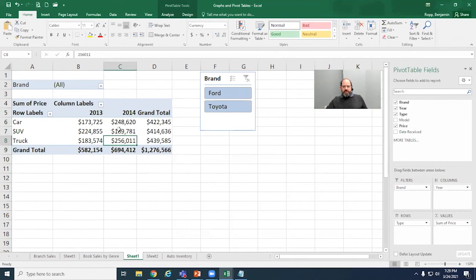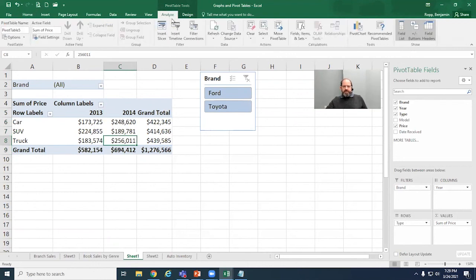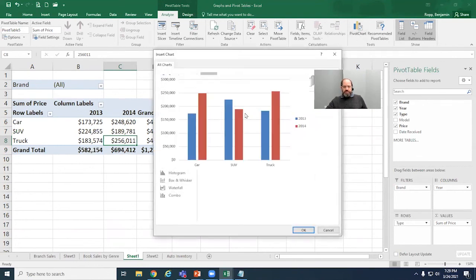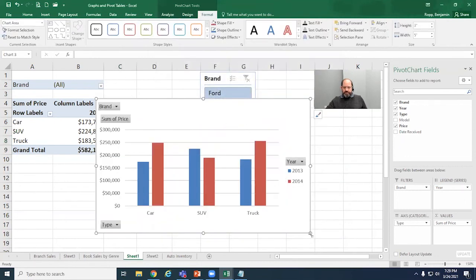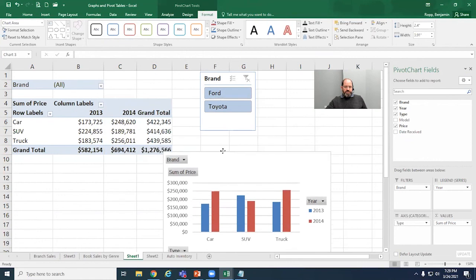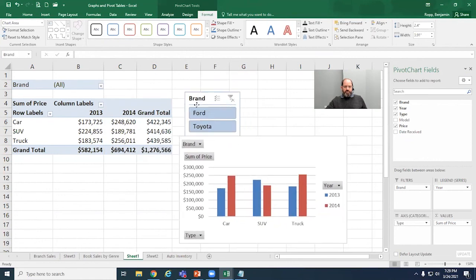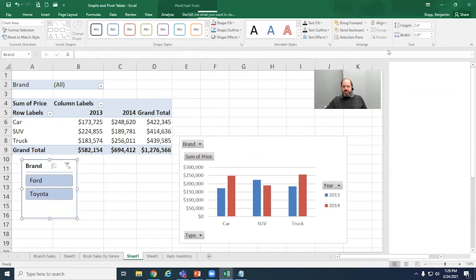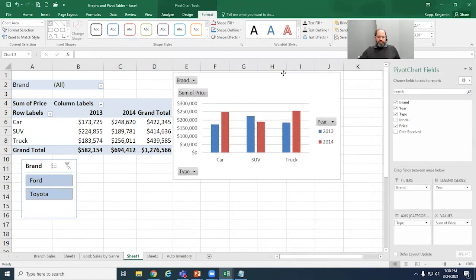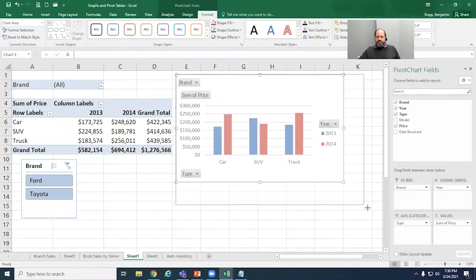The last thing to show is I can insert a pivot chart here, which is just a chart representing your pivot table. So we'll just go ahead and do the basic column chart. I can make it a little smaller so it fits on the page. We can move our brand slicer down to the side and bring our table up, maybe make it a little bigger.